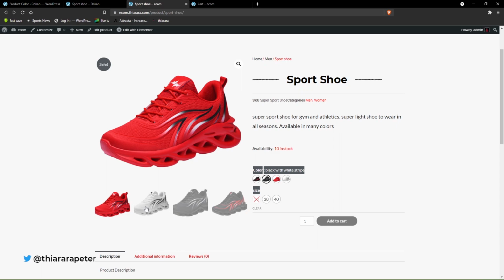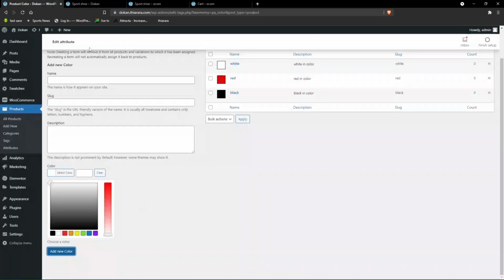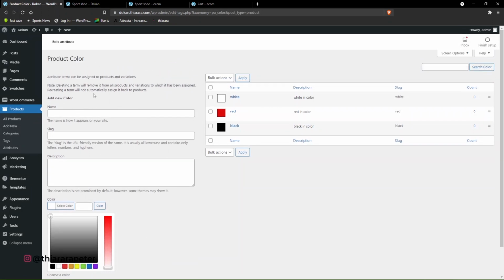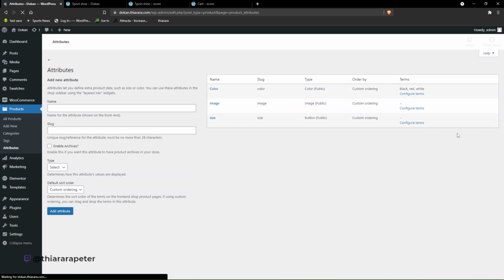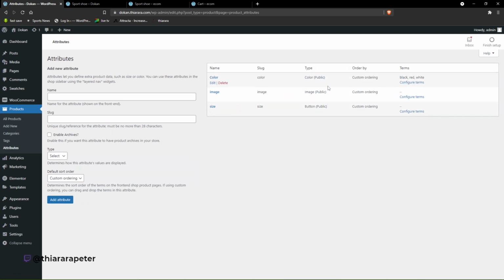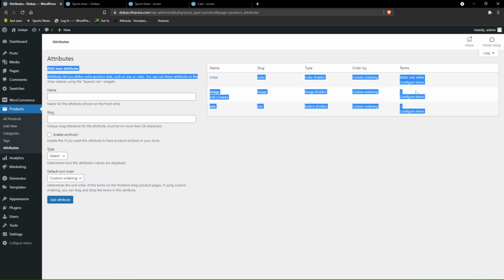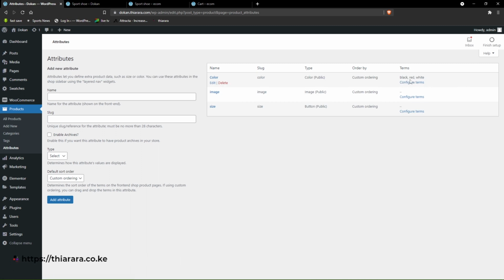Let's now add some images. So I come back here and go back to attributes. Once you go to attributes, you'll be able to see the color we have now configured, and you can see the terms are now available.